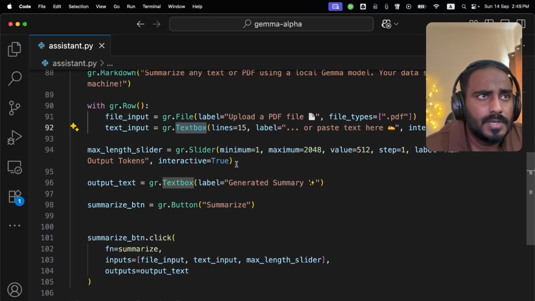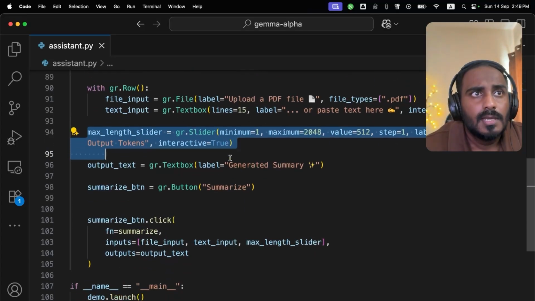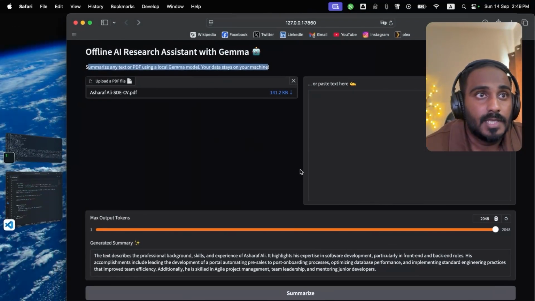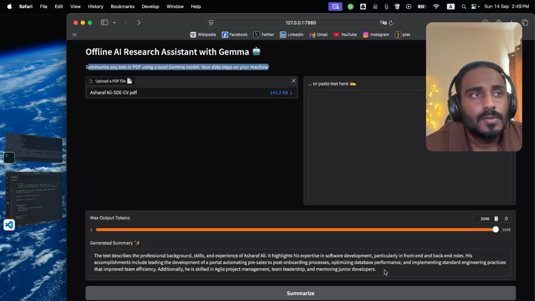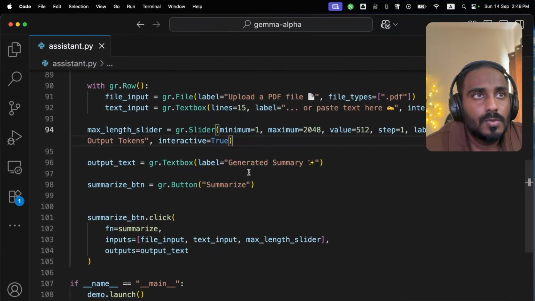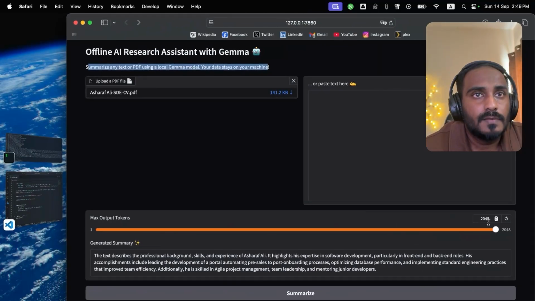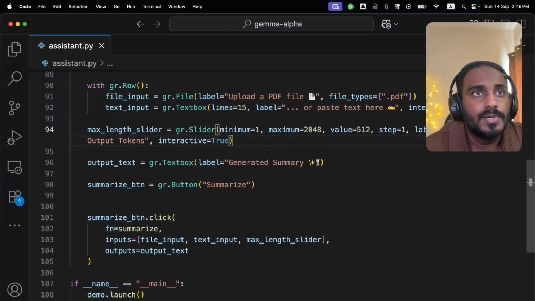It's very straightforward. Then there's this max length slider. Let's say you want the output in a limited number of tokens. You don't want it to go infinitely huge. If you notice in ChatGPT and Claude and everywhere, the output can go a huge amount. In this particular scenario, since we are summarizing the whole thing, we can limit it. We can set the value to either 512 or 2048.